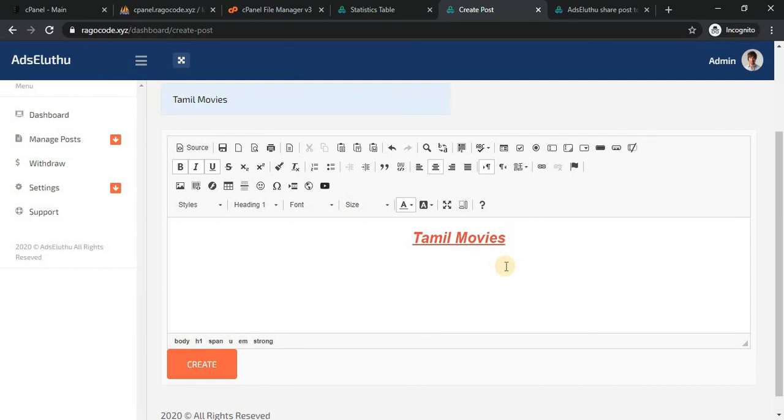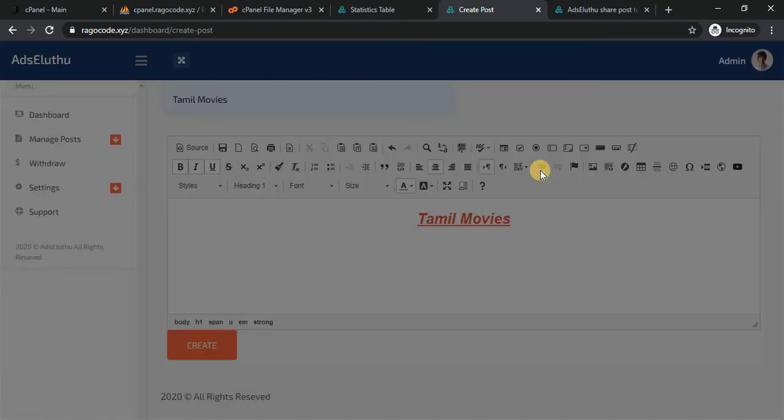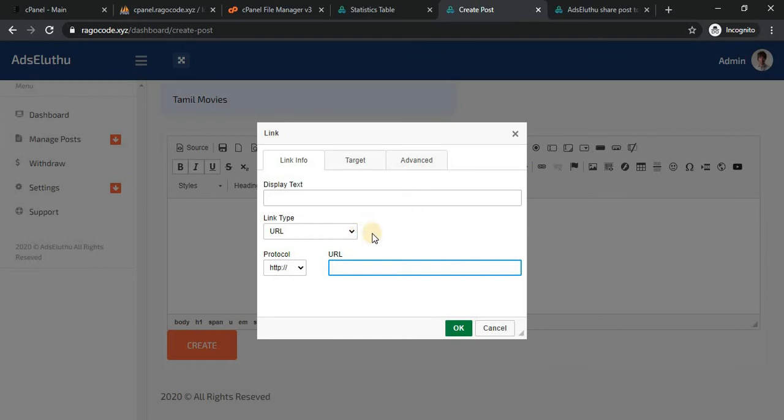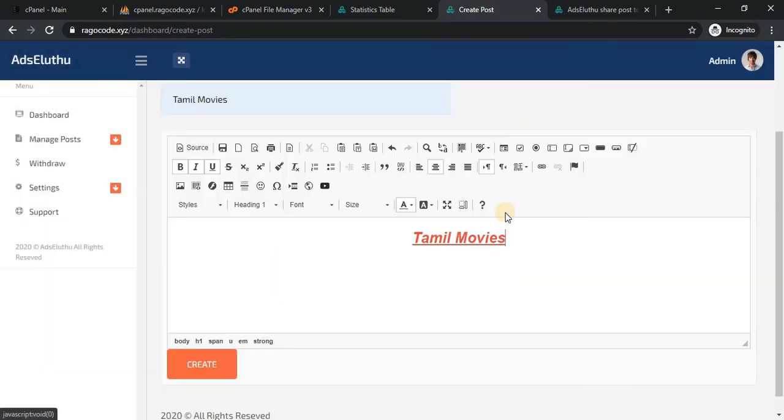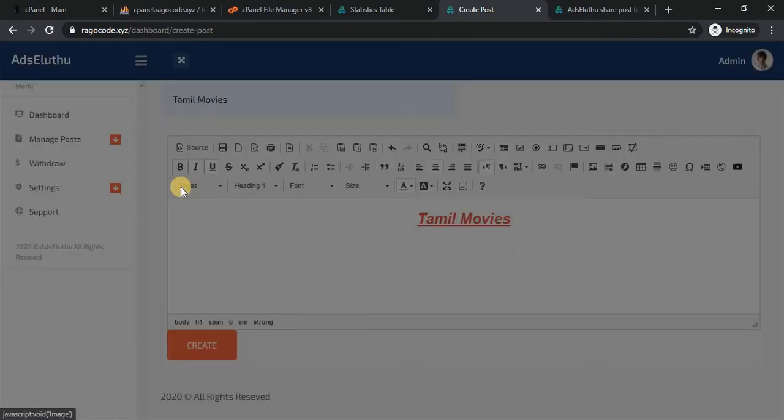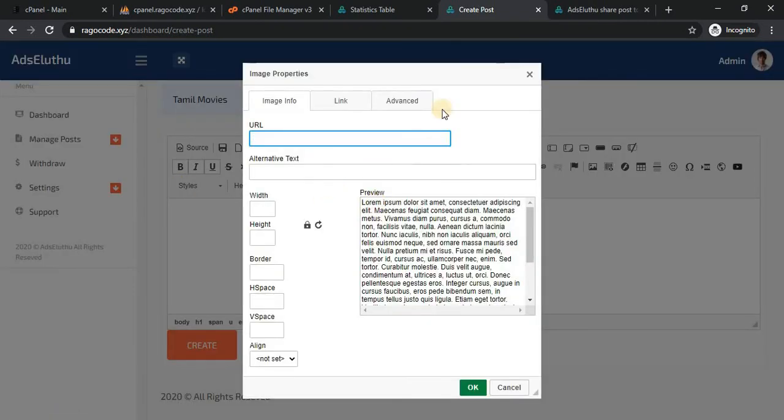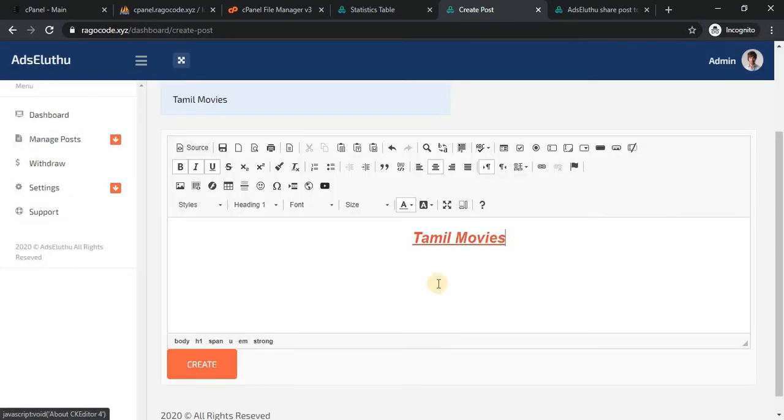Just click the option buttons, and then I want to set a link, just click here and enter the URL and the display word. And I want to set an image, click here and enter the URL of the image, and set the position of where it is displayed. And the important one is YouTube.